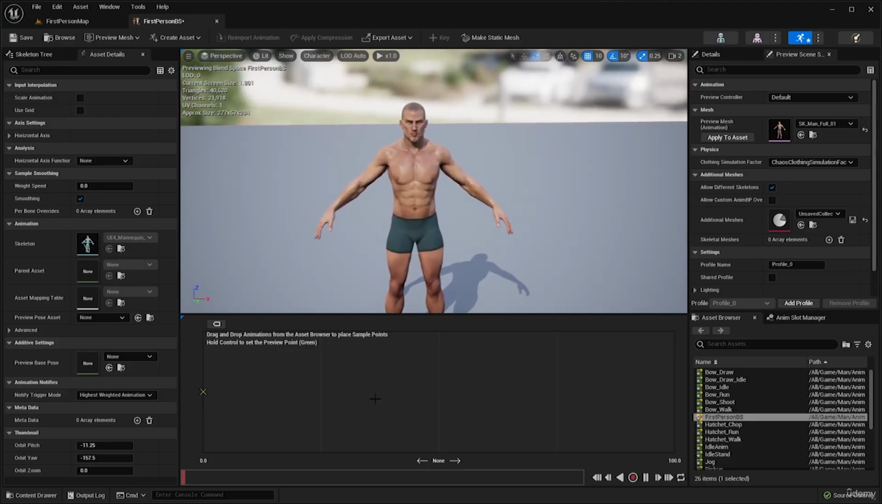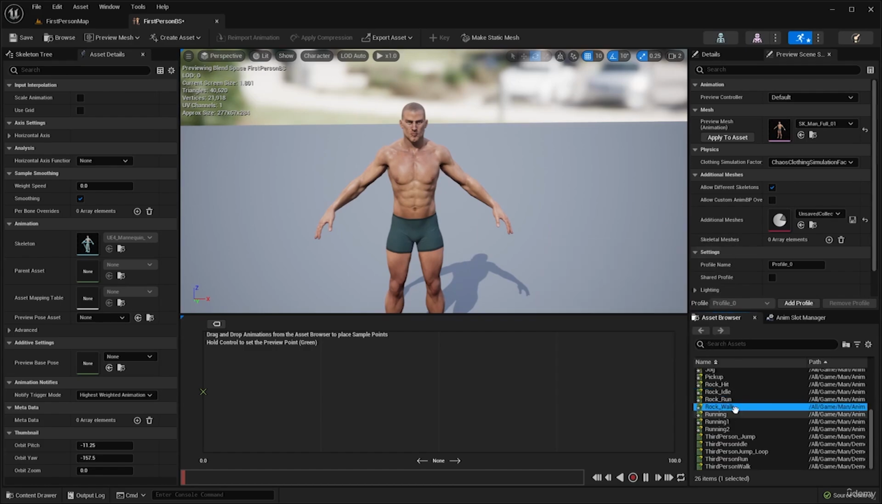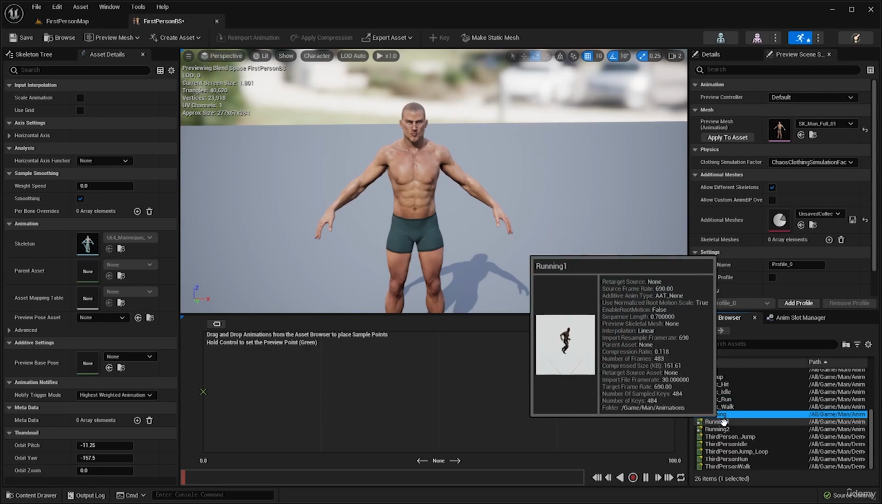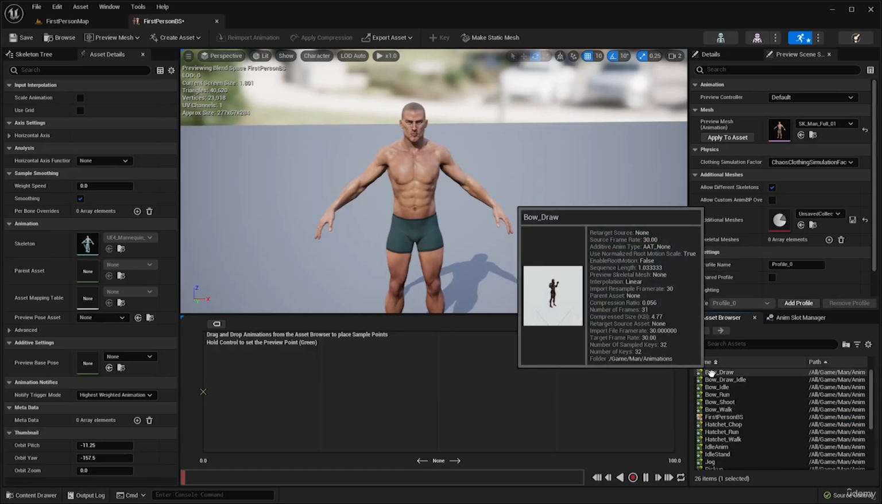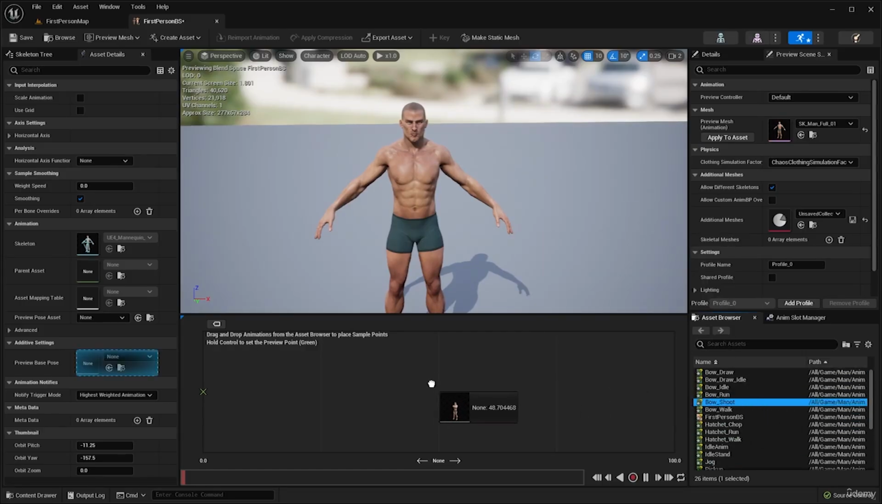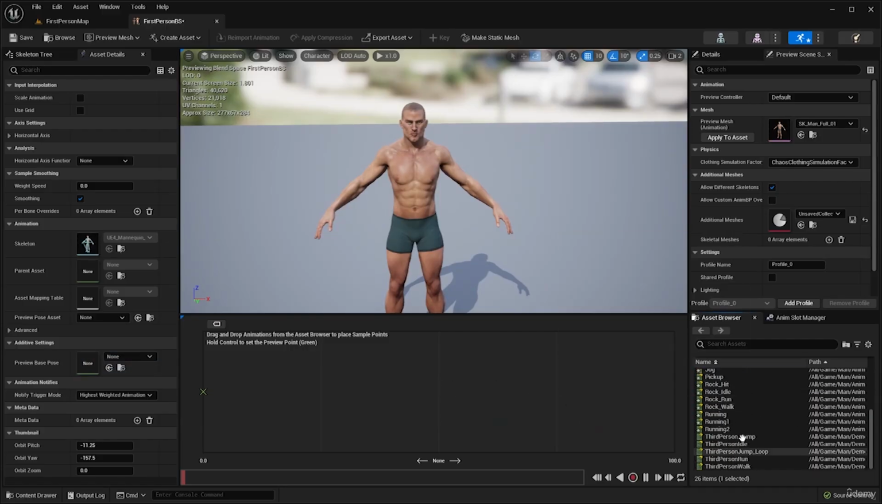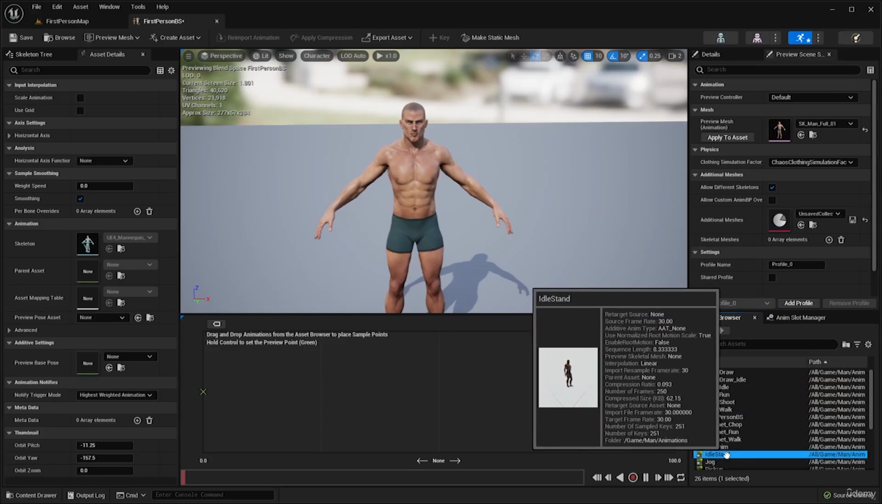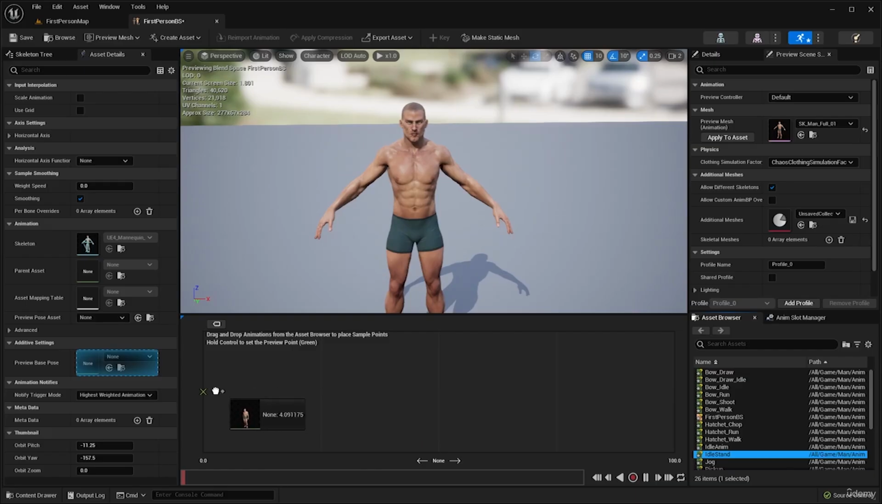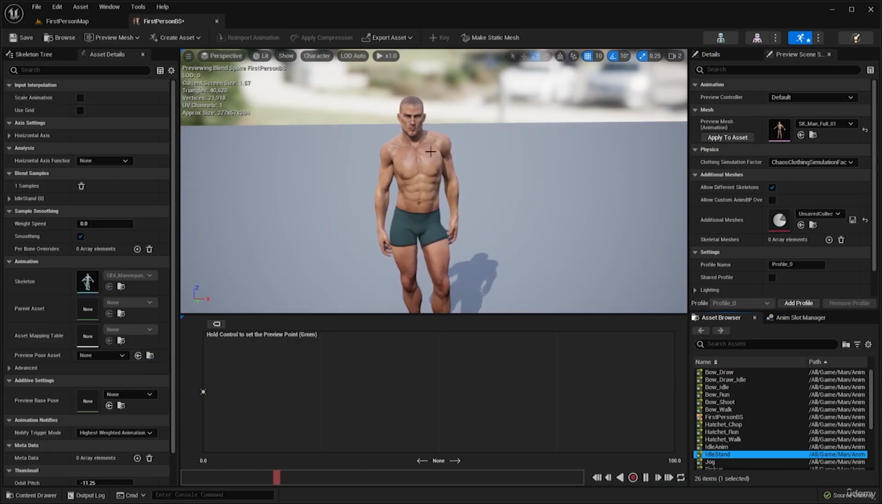Down here we have this timeline. The timeline allows us to blend between the different animations. On the bottom right, we have all of the animations that we just imported. We have things like this running animation, idle, all that sort of stuff. And we can take any of these animations and drag it into our blend space. Okay? So what we want to look for is an idle stand right here. So idle stand, we want to drag and drop this animation into our blend space.